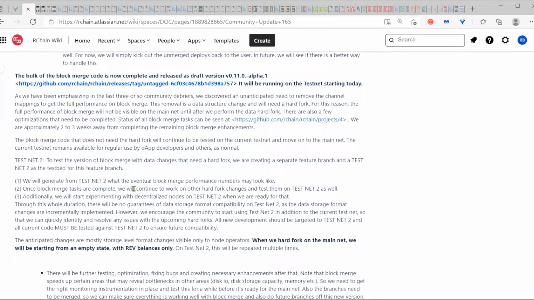On testnet 2, once the block merge tasks are complete, we'll use it as the hard fork testnet, because the hard forks are the next set of deliverables coming up. We'll also use testnet 2 to start experimenting with decentralized nodes, where some community members and developers will run nodes with local control of keys to interoperate with testnet 2. That's the whole plan with testnet 2.